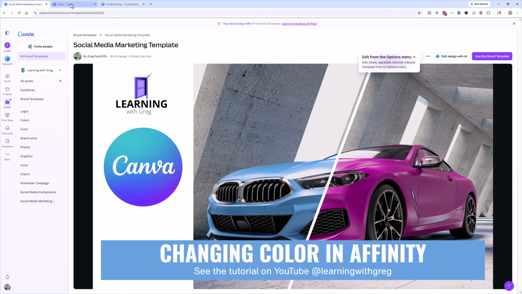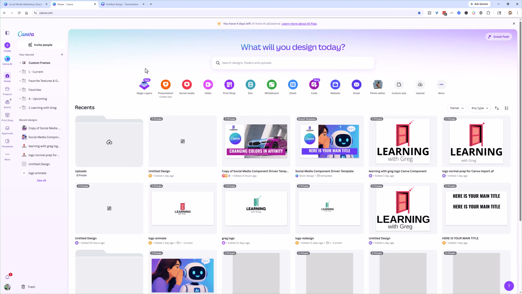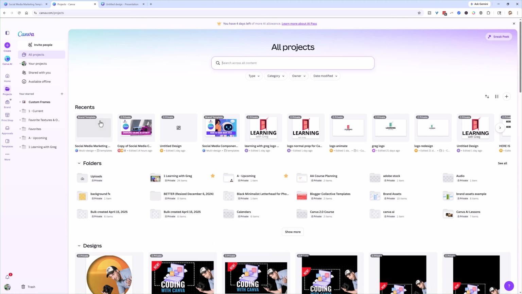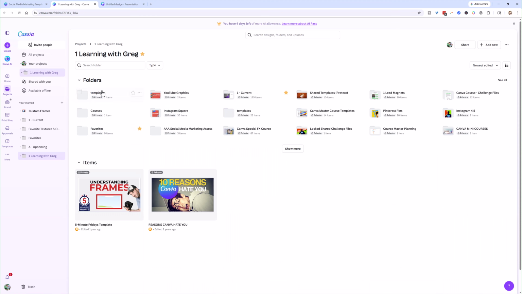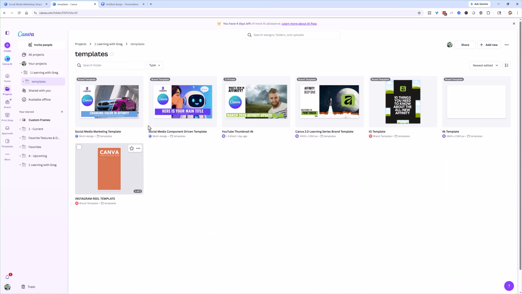So now here I am. Let me just go to the Canva home screen here. I know I put this inside of my templates folder. So if I come in here under the projects tab, I have all my folders here. If I go under Learning with Greg, and then underneath here, I have this templates folder. And if I go in here, here is that brand template I just created.